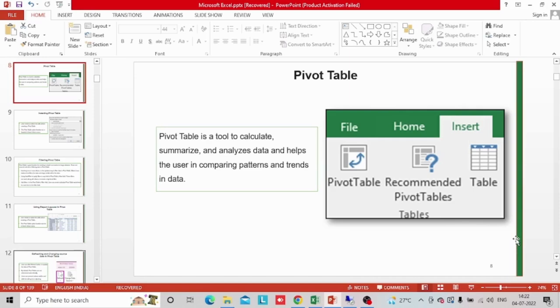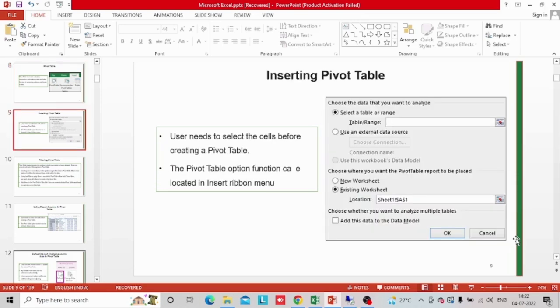Hello everyone. In the last session we understood what is pivot table, how to create a pivot table, how to enter or remove the sheet, enter or remove the columns we don't need, and we can customize it the way we want. And we understood the difference between a normal table and a pivot table. Normal table is not flexible, pivot table is flexible, and we can analyze, calculate, and summarize the data, which helps in comparing the patterns and trends in the data.